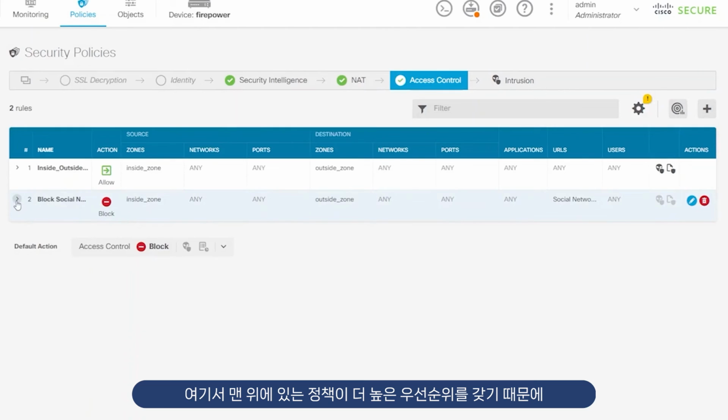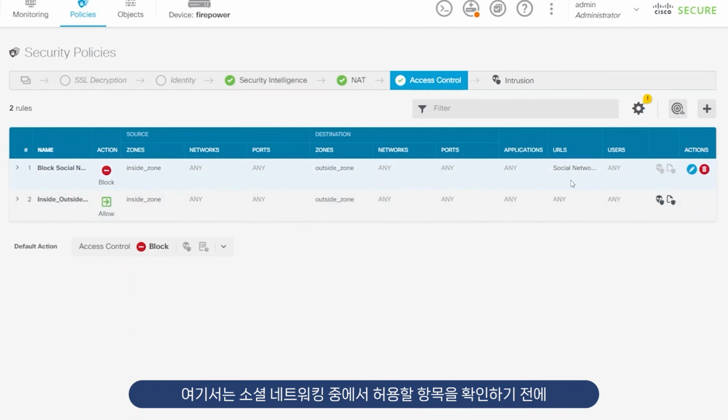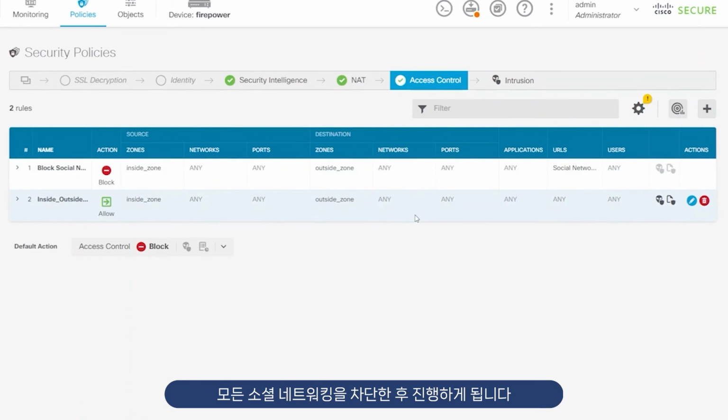What we want to do next is actually move this to the top, right? Because the way this works is that the policy on top gets the higher preference. So we want to be making sure that everything is blocked before we allow it. So we're saying that we want to block social networking before we allow any of it.